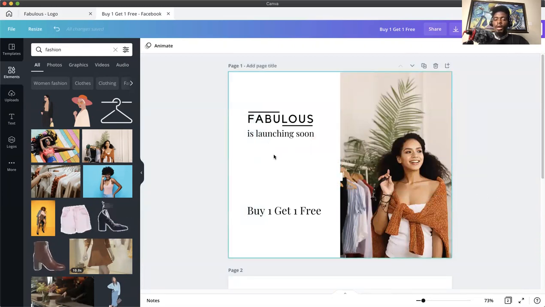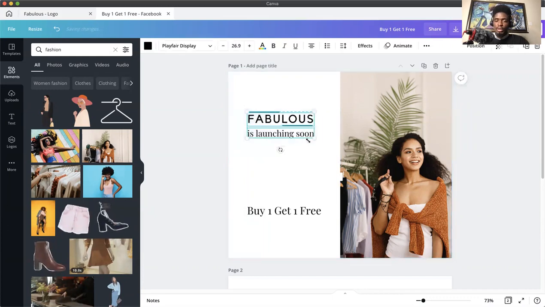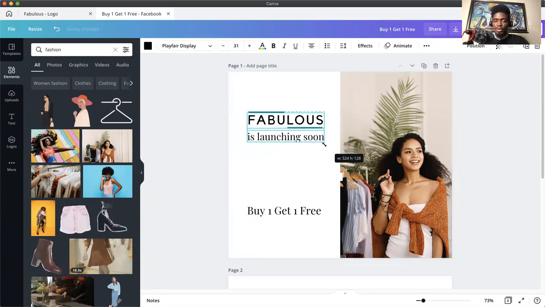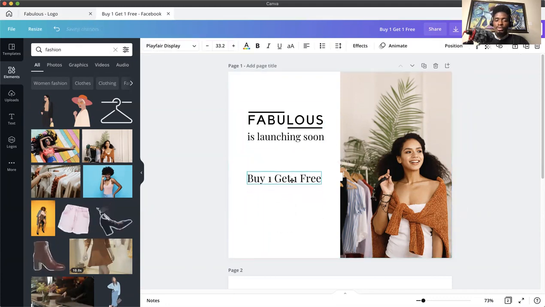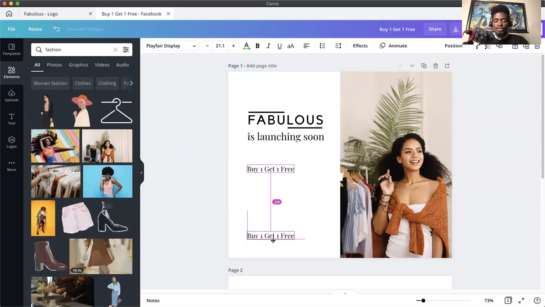Now, Fabulous is launching soon is the most important information here. Buy one, get one free is the next most important information. And then obviously we're going to have social media, we're going to have websites and stuff like that. So let's just do that and keep this here.